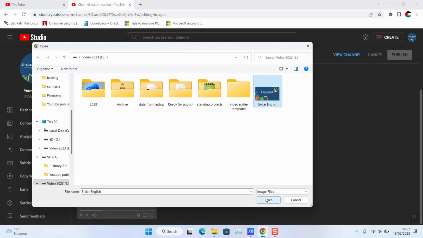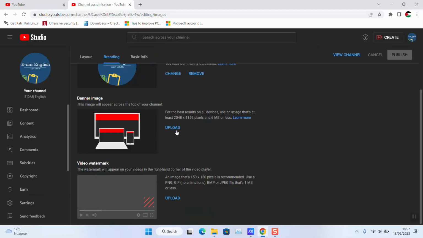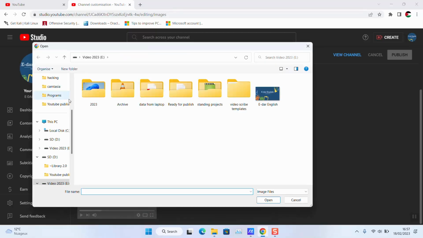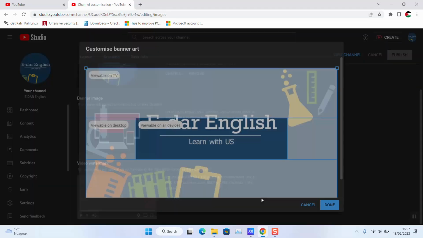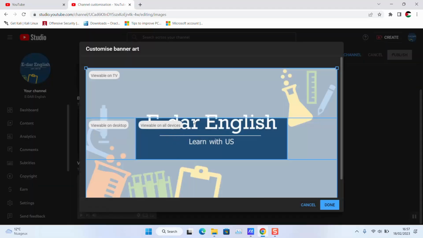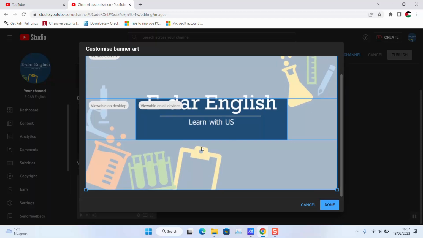Select the image. So again, once you click upload, you can navigate through from the left side in your computer or the flash drive whatsoever to locate the image and click on it to be selected and click open. You'll be asked to adjust, so we'll just adjust it accordingly.